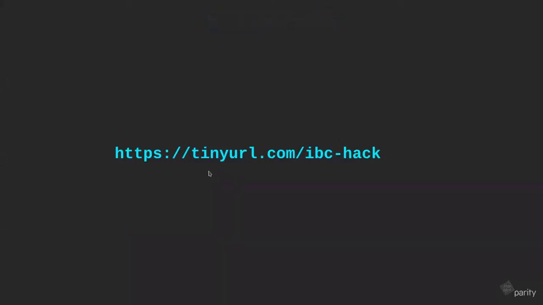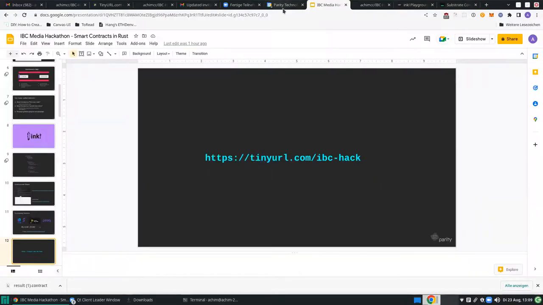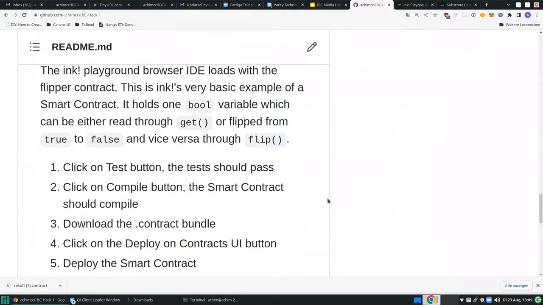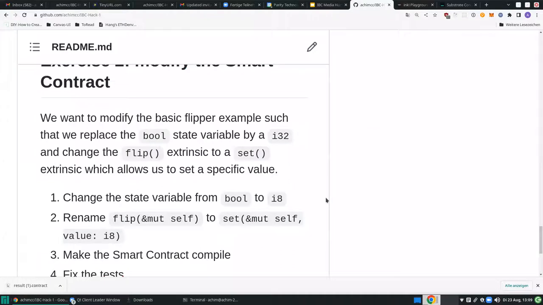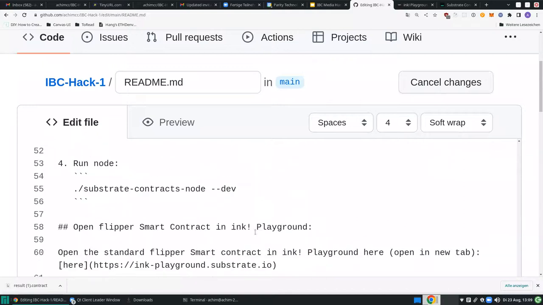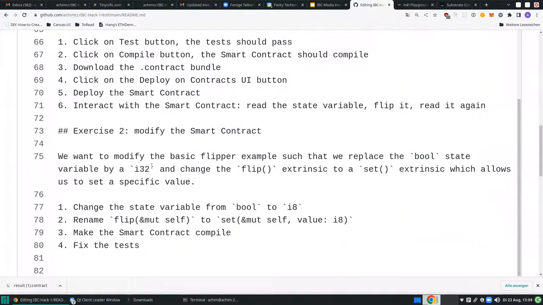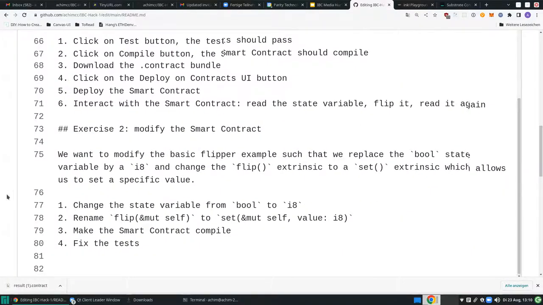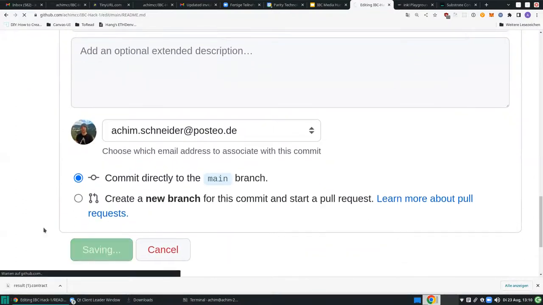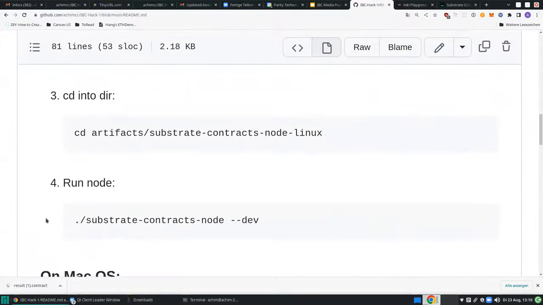Just in case you closed the repo that I shared before, please reopen it: tinyurl.com/ibc-hack. And there's this exercise too. I would just like to invite you to go open Ink Playground.